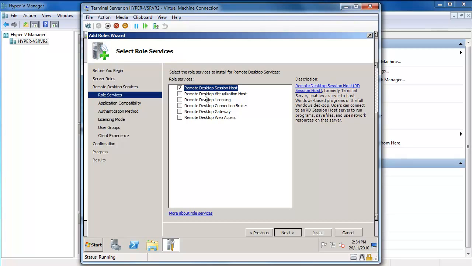For example, I could load up the remote desktop virtualization, which allows me to give users access to virtual machines using remote app and the desktop connection. I'm not going to do that. I just want to focus on the remote desktop session content. The remote desktop licensing, I'm not going to install that on this machine either, because I'm going to put that on my small business server.